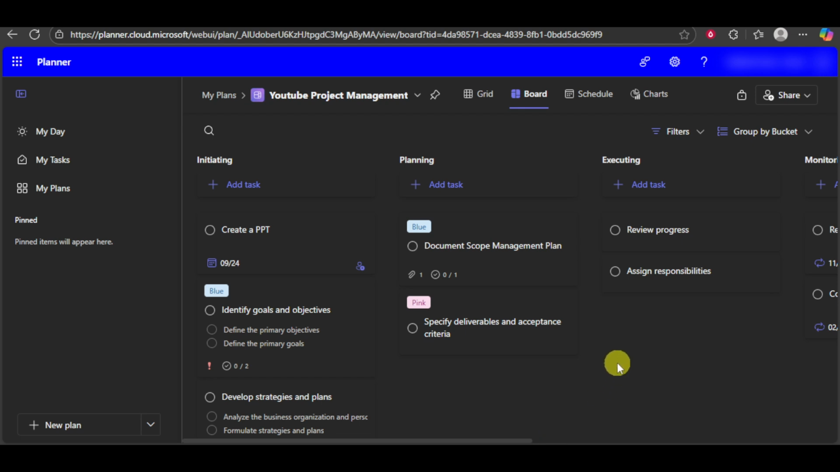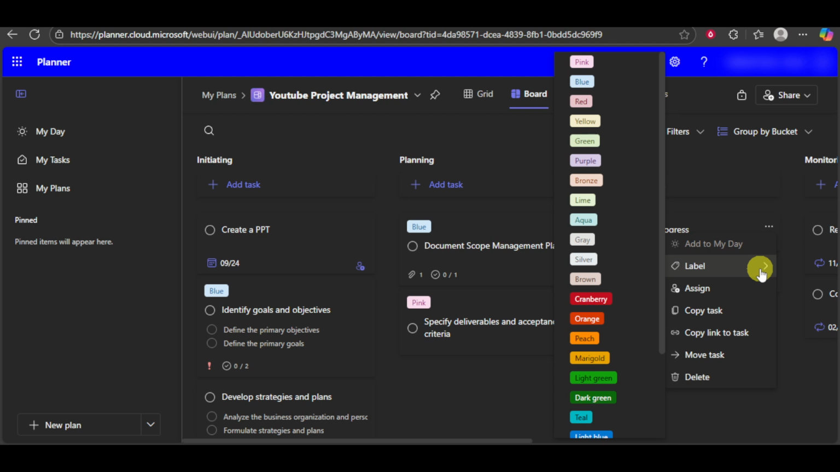In order to quickly add your labels, you just need to click on a particular plan. For example, we have in here this plan right here with no label yet. Click on these three dots. In here, click on label. And after that, you can choose in here the label that you wish to use.